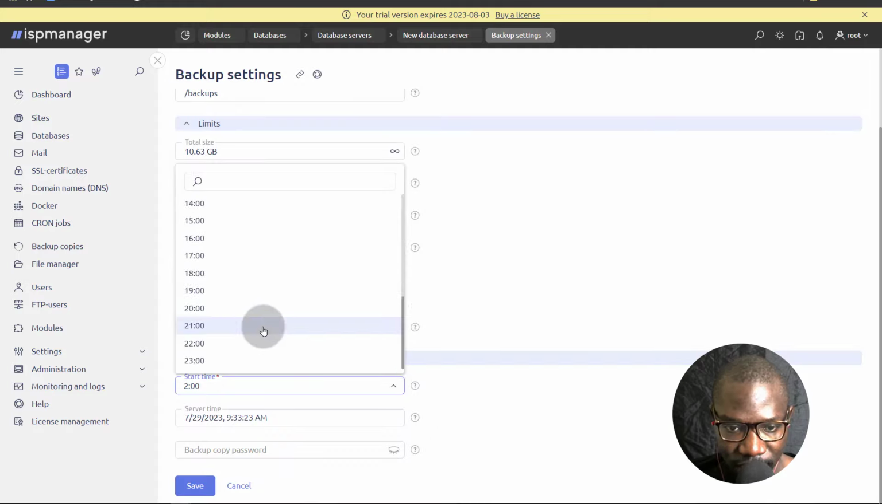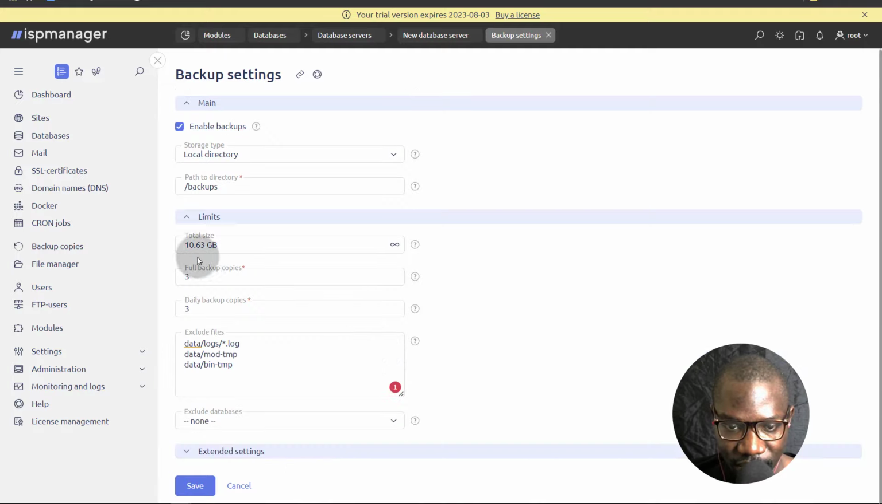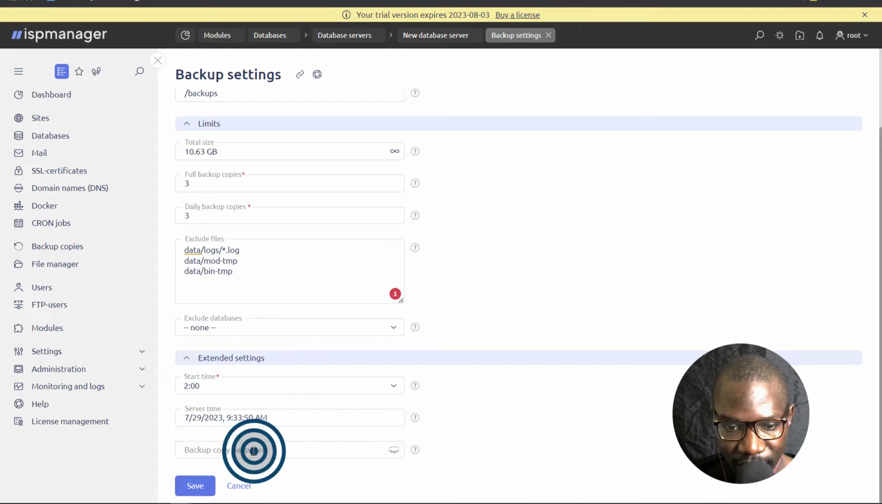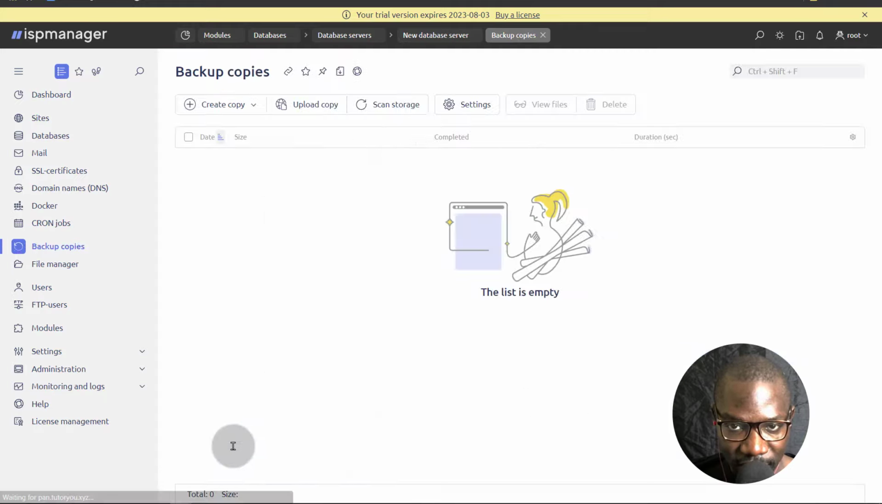Just select the time that you want your backups to start. Extended settings there: start time and then server time. So this just shows the current server time, and then backup copy password. You can secure your backup with a password. I'm going to save. If you secure it with a password, it will get encrypted.